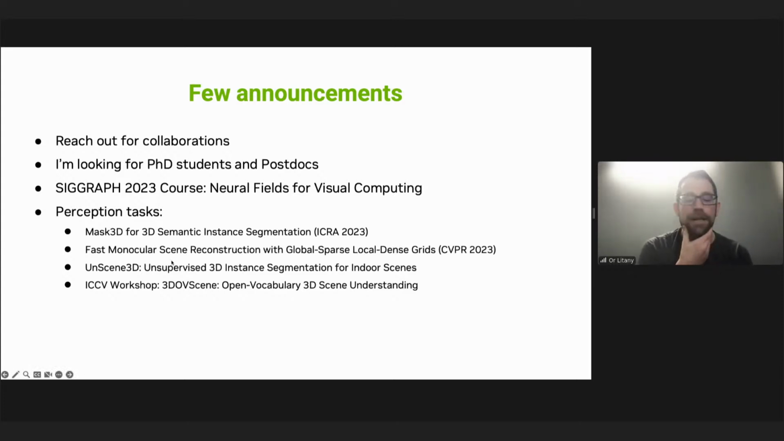I also want to mention that I'm very interested in perception. I haven't touched on it much today, but we have a few works coming out on doing perception, on instance segmentation in indoor scenes. We have one work about doing this in an unsupervised fashion, using monocular reconstruction from images and image cues to transfer them to 3D scene understanding. And we're also going to have an ICCV workshop about open vocabulary 3D scene understanding. So if you're interested in that, please join in.